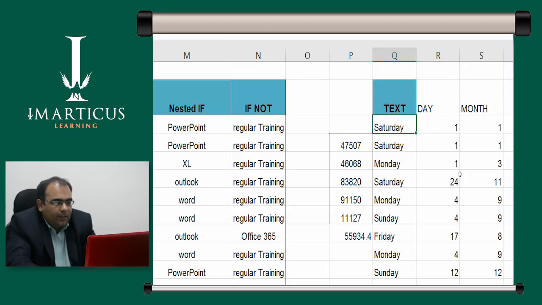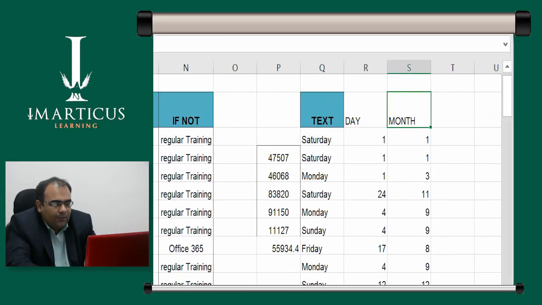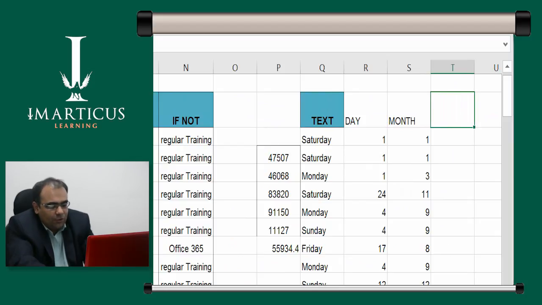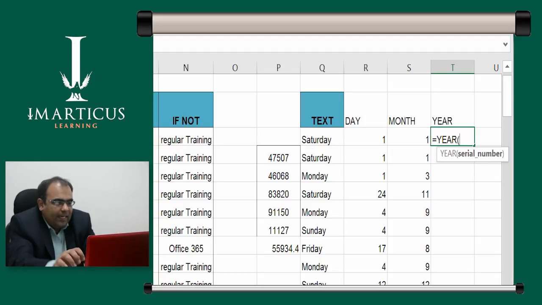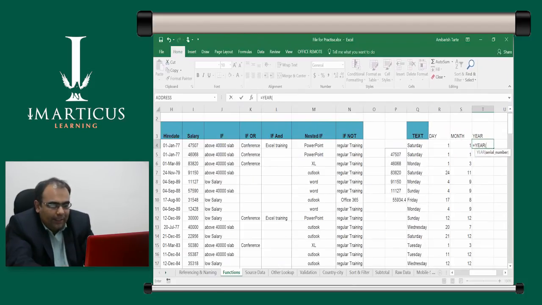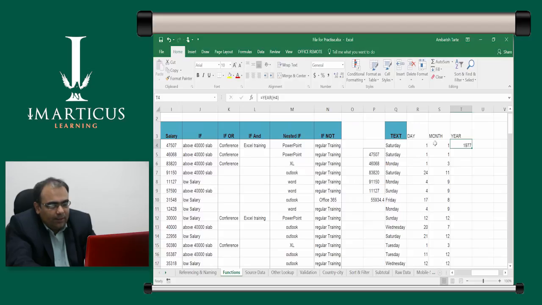Now let's look at another function called year. This is pretty straightforward. It simply extracts the year, that's it. From the given date, it extracts the year only. So equal to year, I will select my date, and yep, it picks up 1977. Double click and it picks up the year only for the rest of the dates.